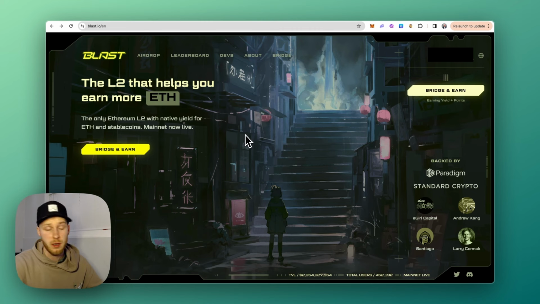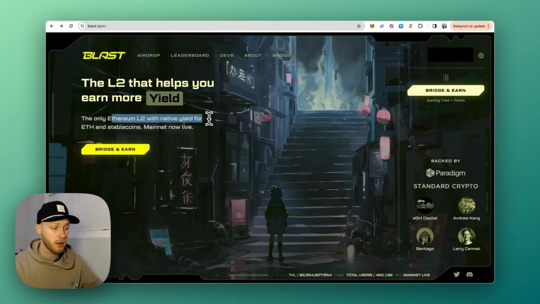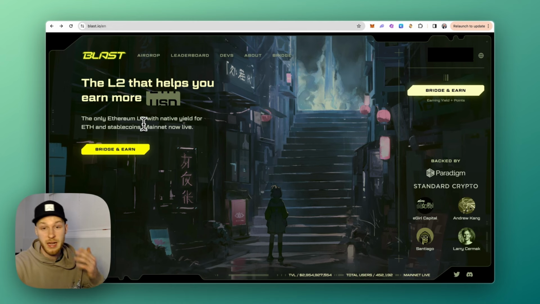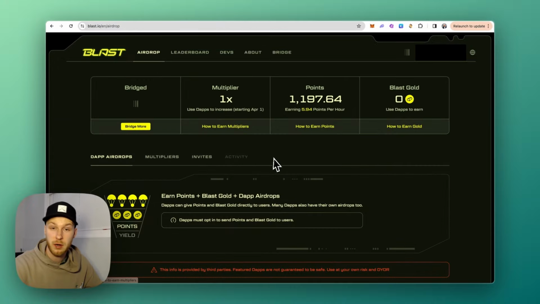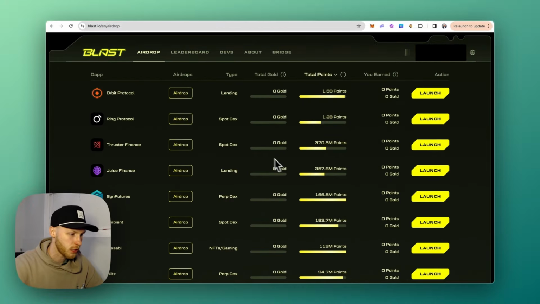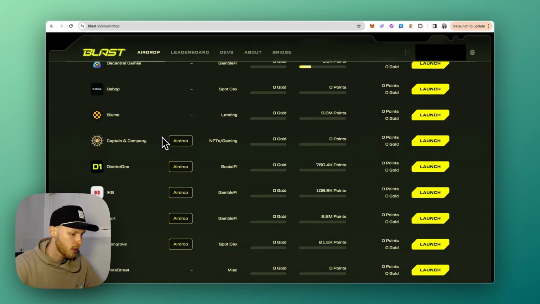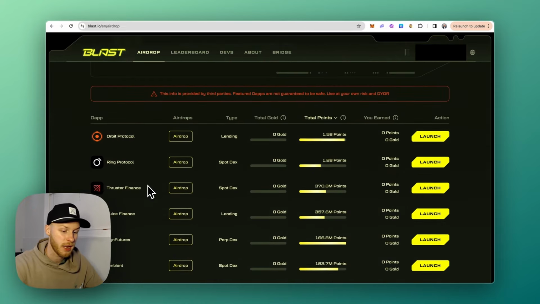If you're unfamiliar with Blast so far, it's an Ethereum layer 2, and once you have funds on here, you will natively start earning yield for ETH and stablecoins. The mainnet just launched this month, and you can click this airdrop tab here. I'll put a link in the description, and if you scroll down, you can find a bunch of different projects with potential airdrops here.